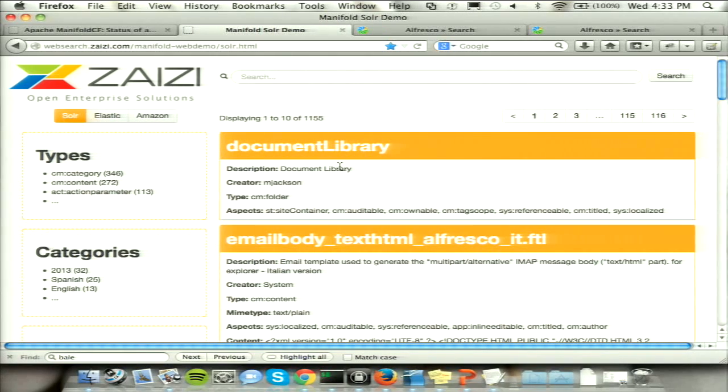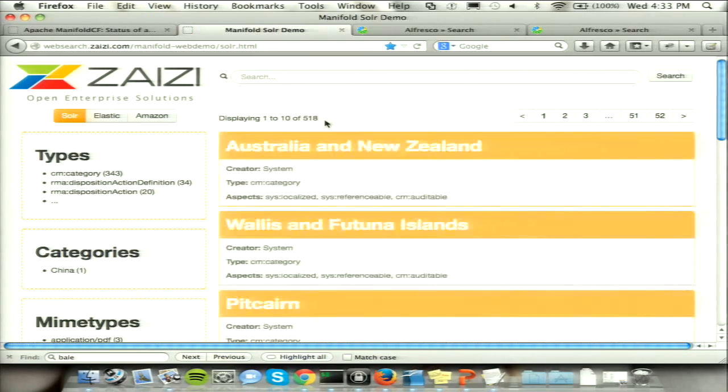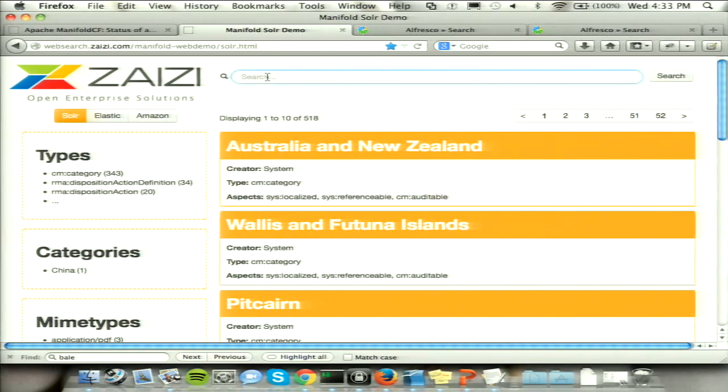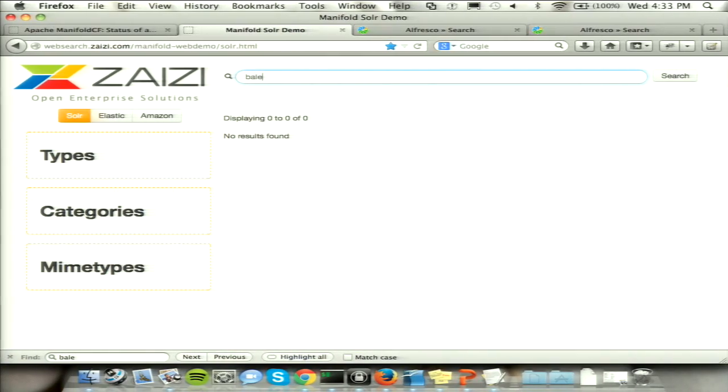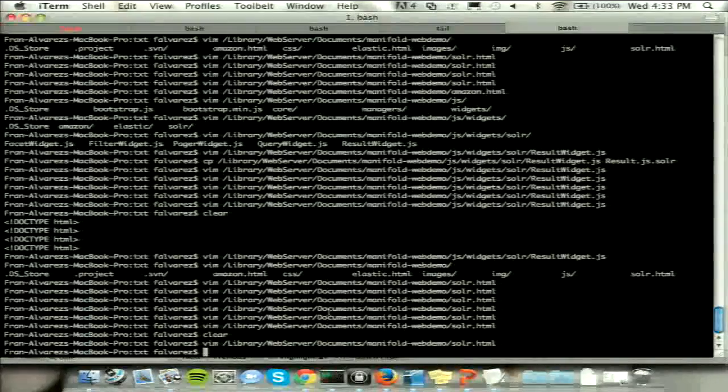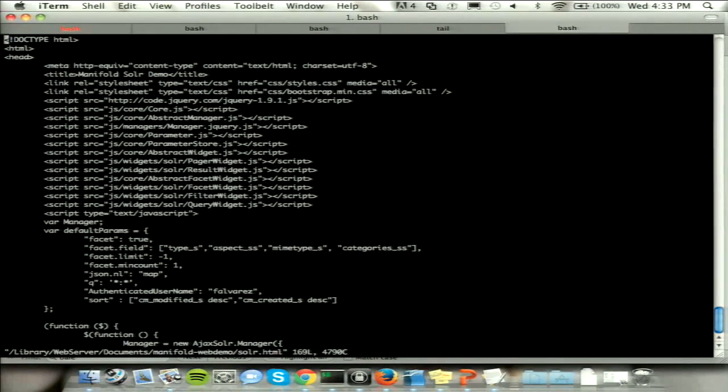Right now, without refreshing the browser, we see 1,155 documents. If we refresh, we only see 518. And if we search for bail, unless I have news about bailing somewhere else in the repository, exactly, we have nothing. I'm going to change the user again.